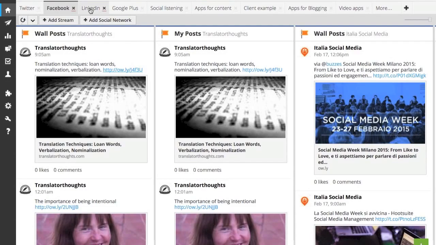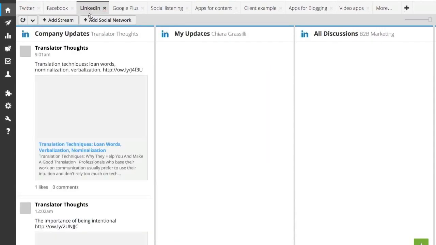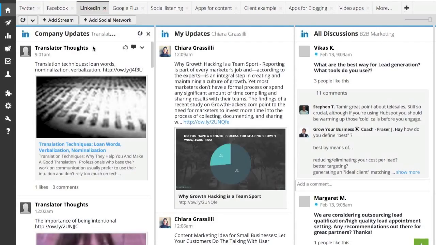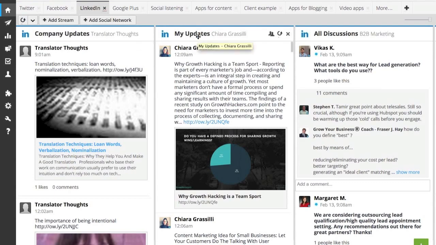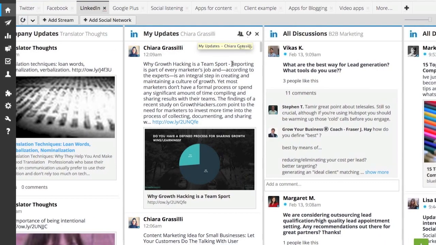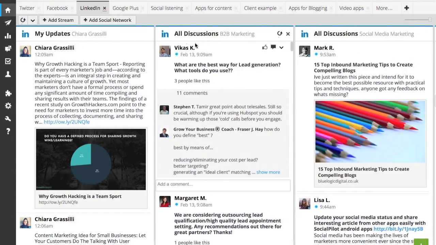Now, can we do the same with LinkedIn? Of course we can. So again, if we are in LinkedIn, which is really an amazing social network for more professional discussions, the only thing we need to do is to click on the link itself, open it up in a new page and then share it with Hootlet. The amazing thing about LinkedIn is that we can share not only our company updates, right? We can also share my updates and also the discussions of the groups.